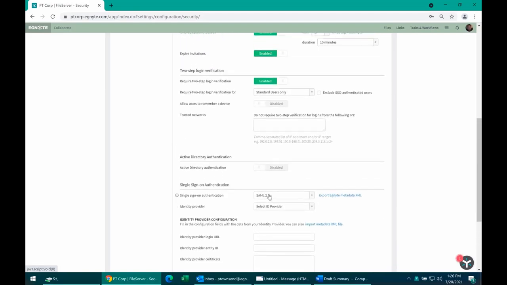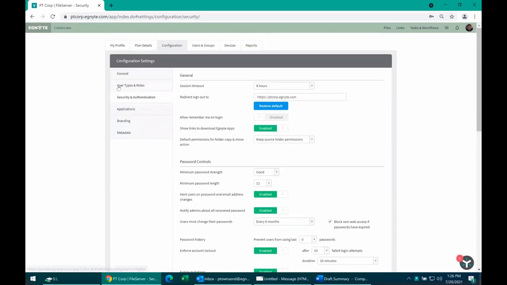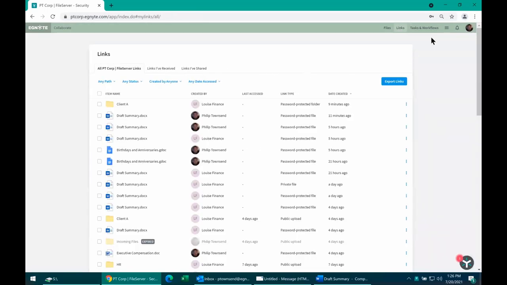A lot of business class features and capabilities here. And I talked a little bit about the sharing security. That's centralized, so we're not having to manage a whole bunch of different sharing settings. We can control links for the whole organization. We can also oversee links for the whole organization. And again, I'm logged in here as an administrator, so I can see all of the PT Corp file server links that anyone has created. There's that client A folder link that Louise Finance created 9 minutes ago.